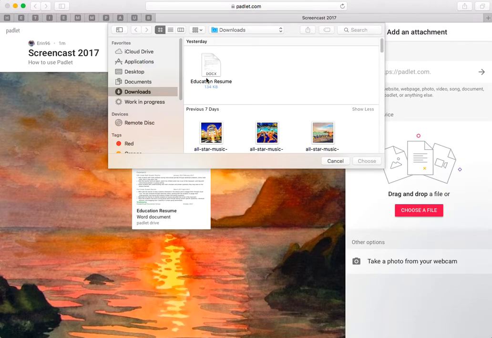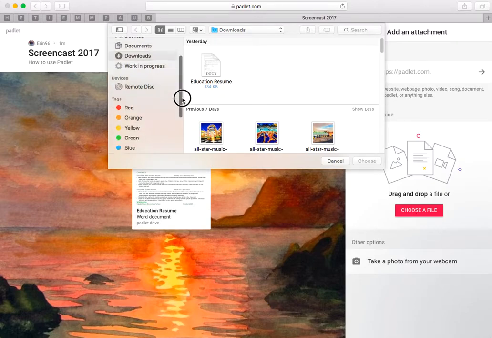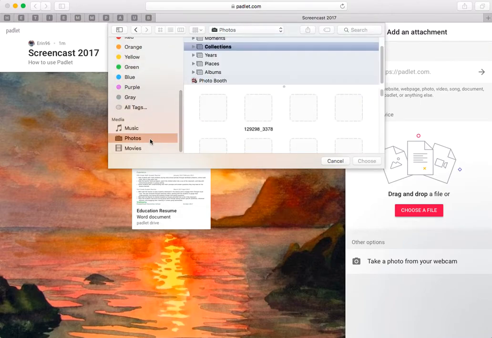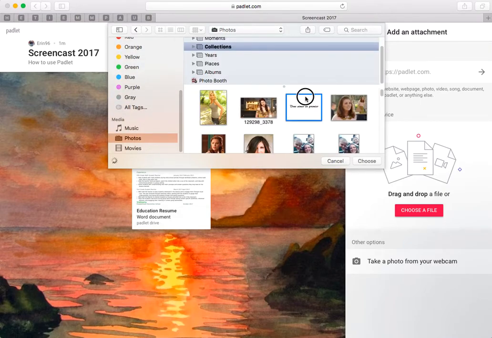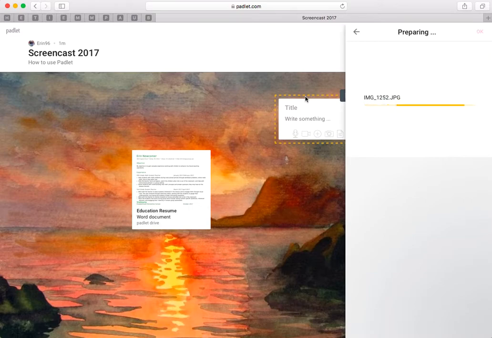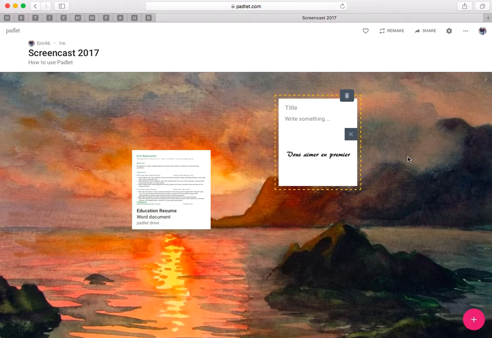Now on a Mac, it still goes straight to your downloads or your documents. So you'll have to scroll down to photos, and then you can pick one that you like. I'm going to pick this one. I don't know why it's on my computer, but it's the first image I saw. You'll be able to approve it, and if it looks good, you'll hit the OK button.